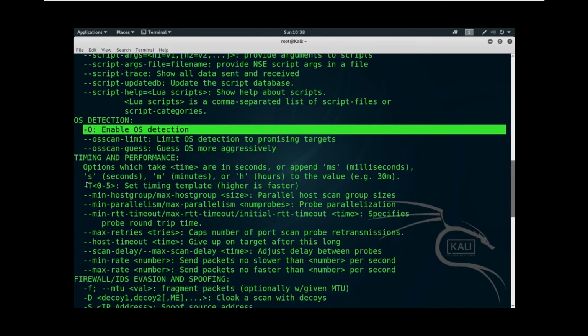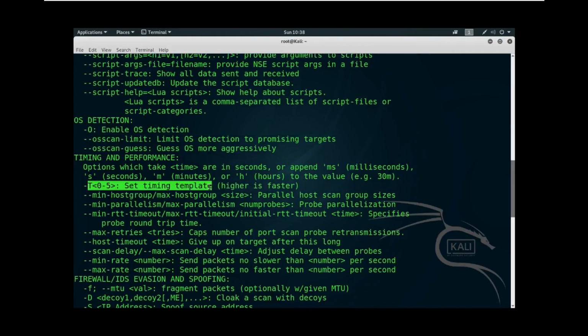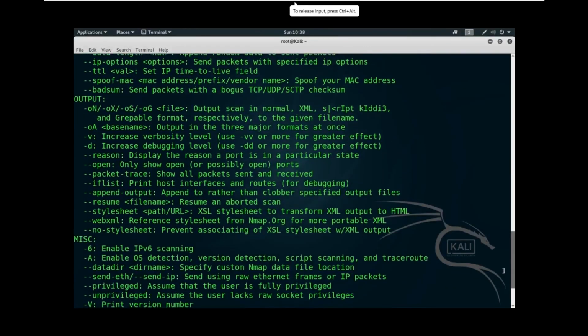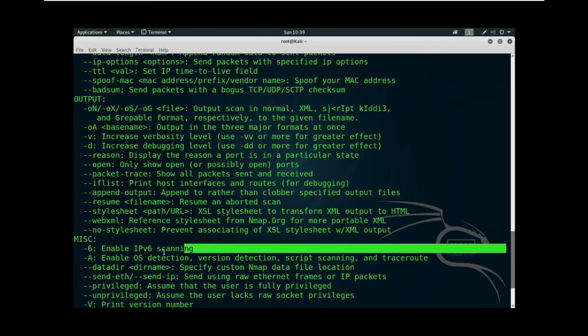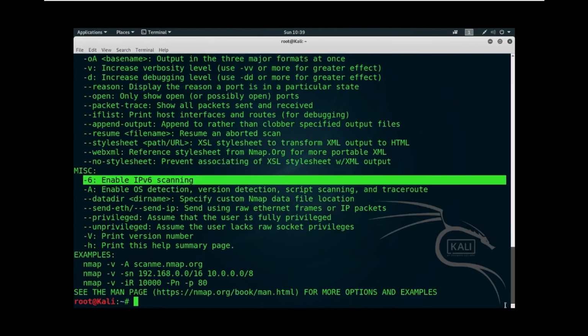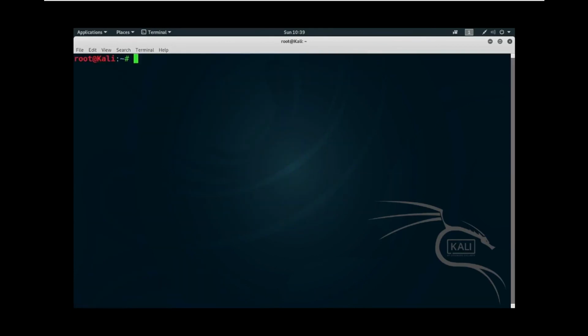Then there is timing and performance. You can set your timing template from 0 to 5, where 0 is less aggressive and 5 is full on. So here you can see higher is faster. Then we can move on to the next section, which is output. You can put the output into an XML file, or into a simple file with any file name. If you want to enable IPv6 scanning, you can do it by doing this. And these are all the major flags we will use for our nmap scan.